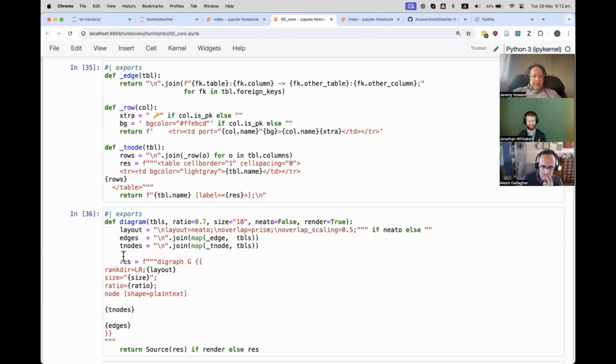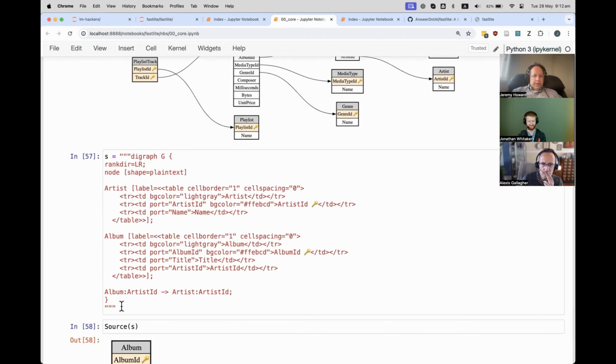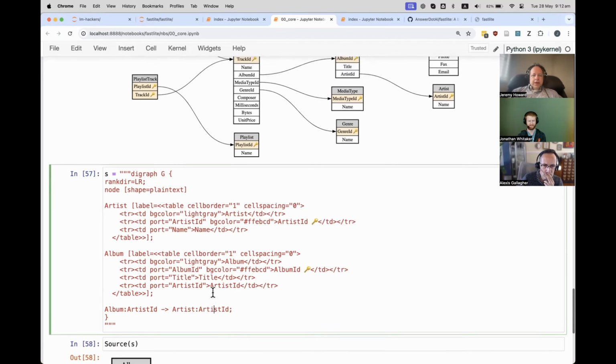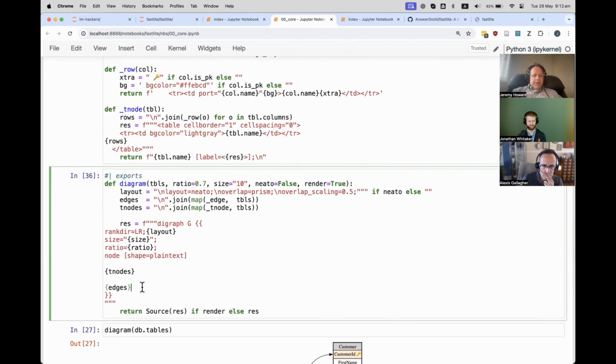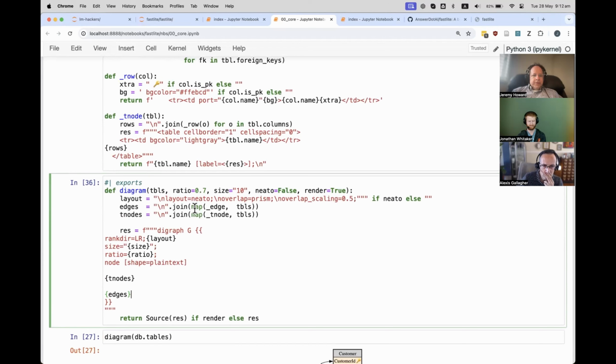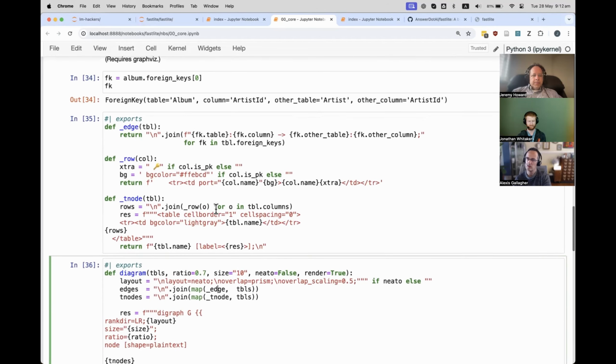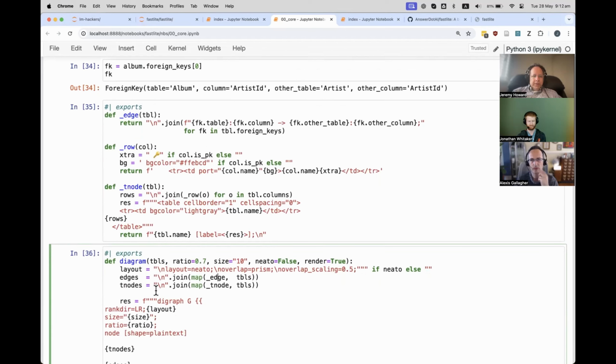Basically I'm going to need a list of edges at the bottom. That's going to be these bits down here. So my edges just go through each of my tables and grab the edges. So an edge is a foreign key.